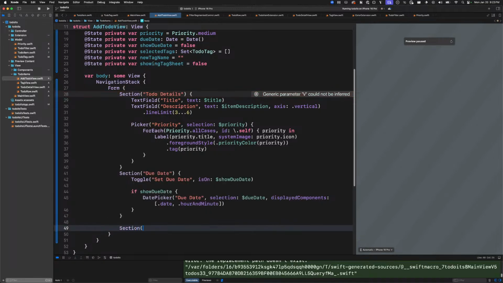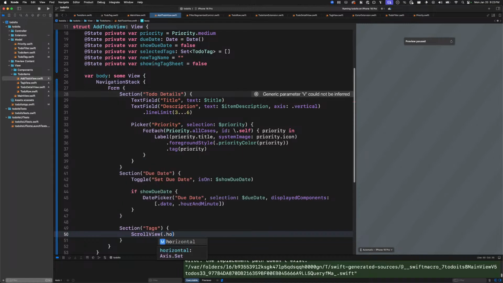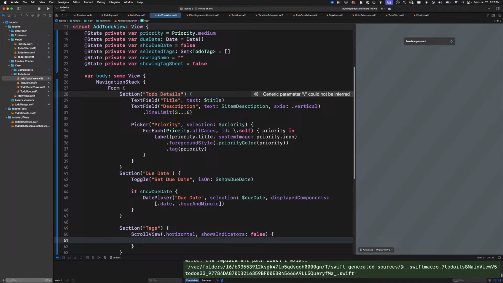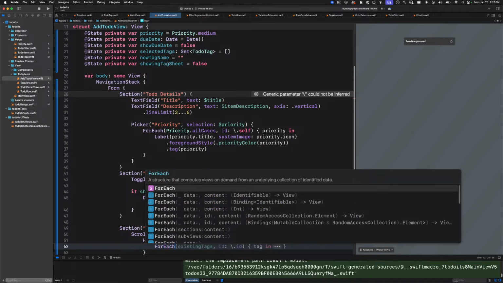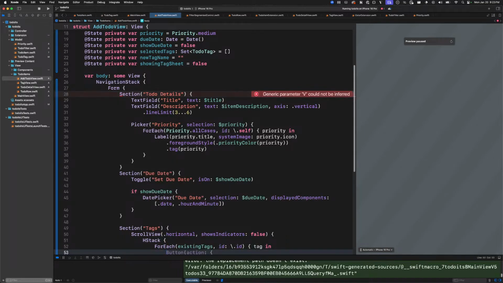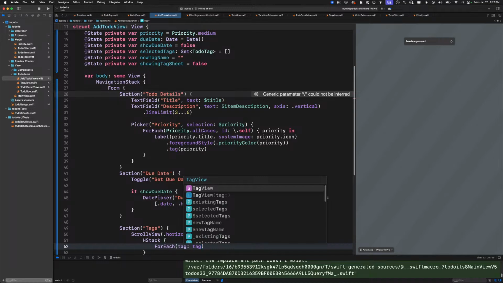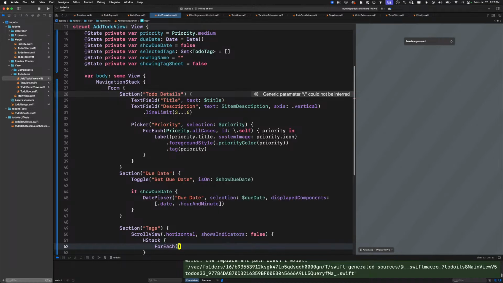All right, now we're going to add a section for our tags. Let's see, how do we want to do this? We're going to want a scroll view for this, right? Because, again, we want to be able to scroll them. We don't want to show the indicators. And then inside of our scroll view, we're going to have an HStack. And then for each existing tags, tag in.